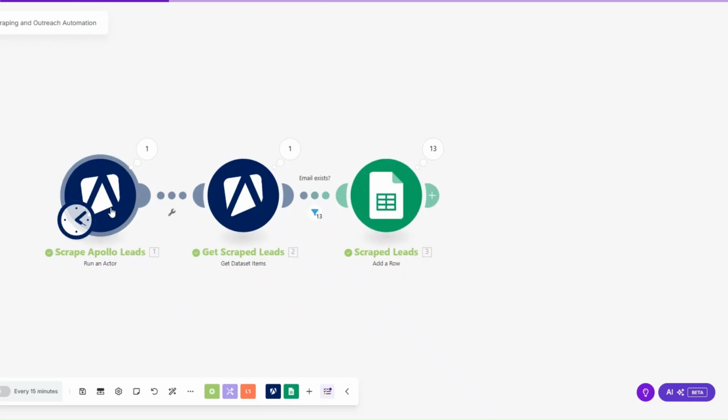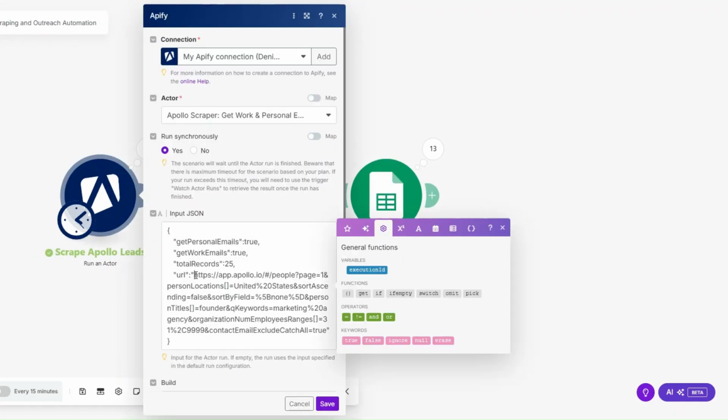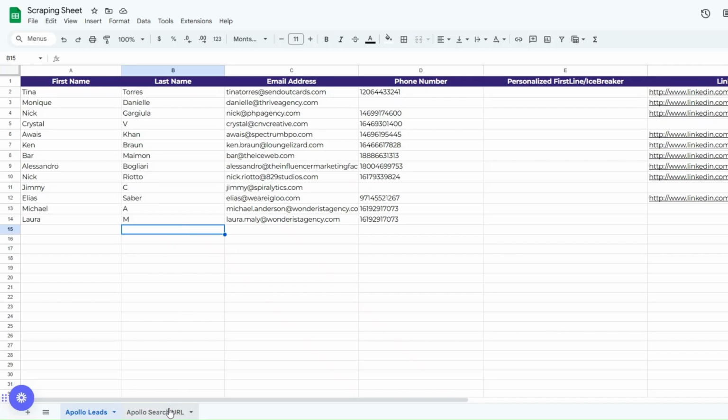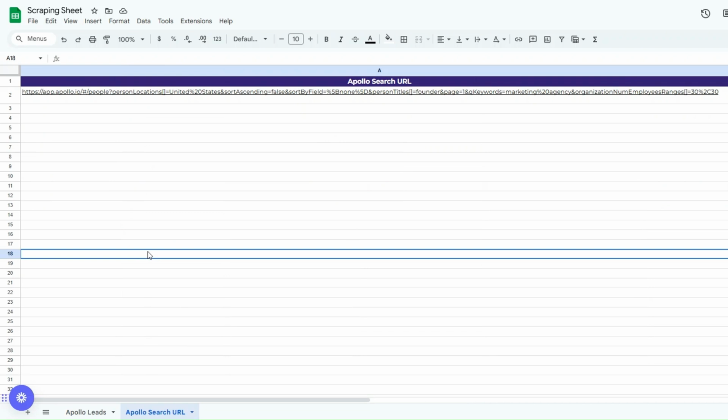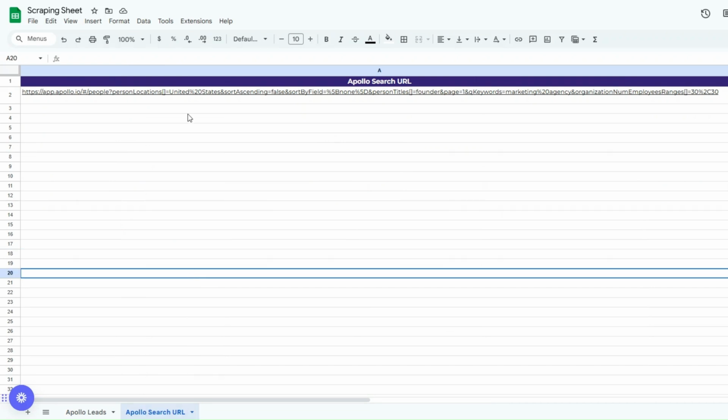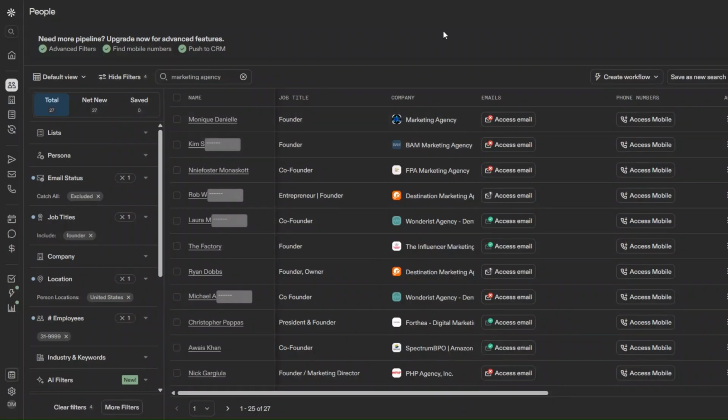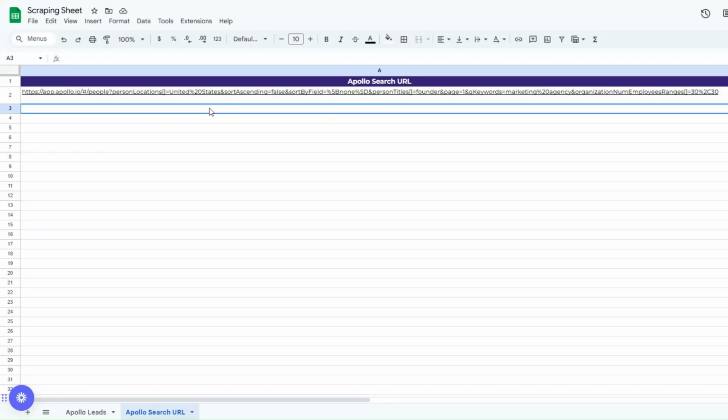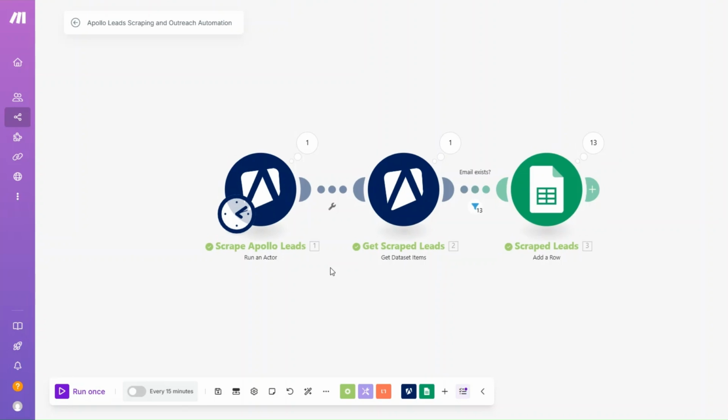Here, on this module, you can see we are hard coding this long search URL. Instead of hard coding our search URL, I've created another sheet that I've renamed to Apollo search URL. Here's where we're going to add our search URLs. So on Apollo, if we search for the leads that we'd like to scrape, we're going to copy the search URL, come and add it over here.